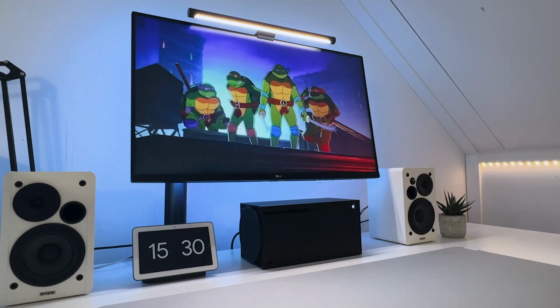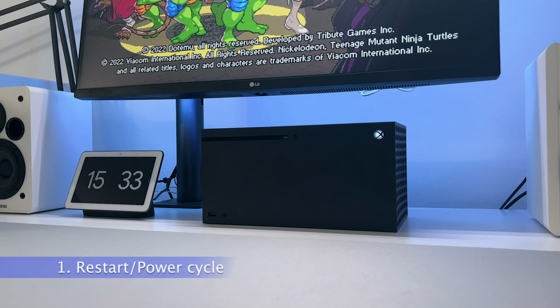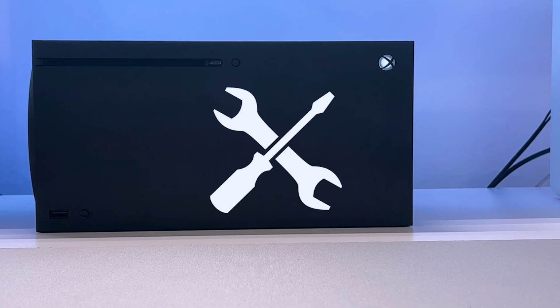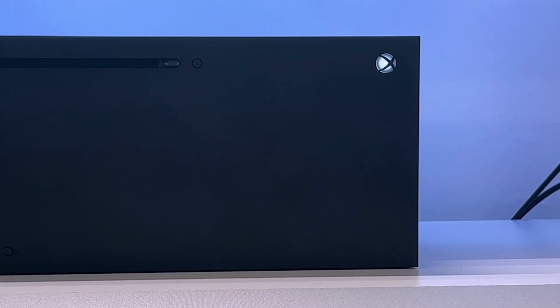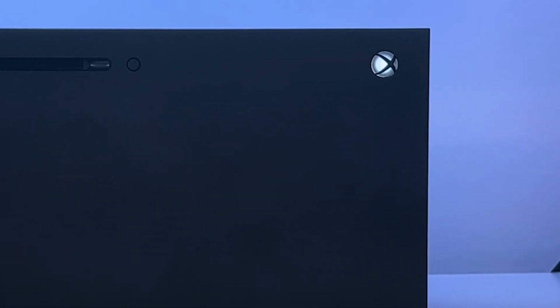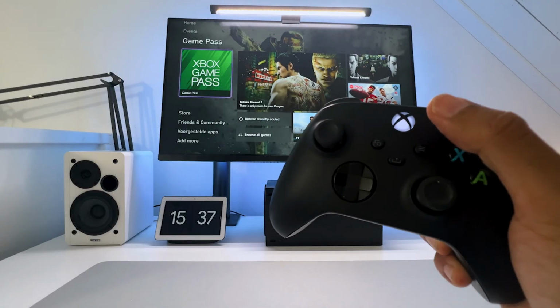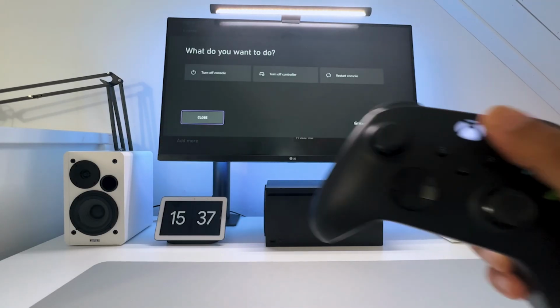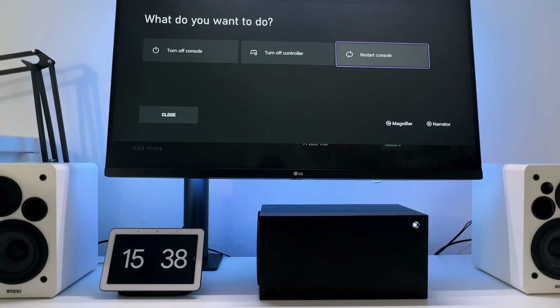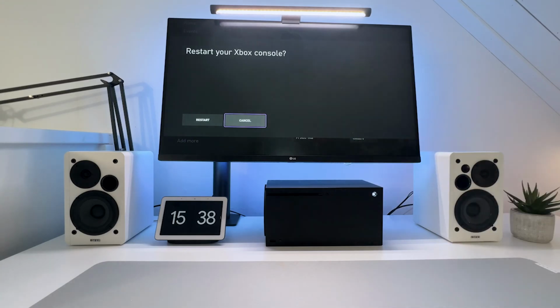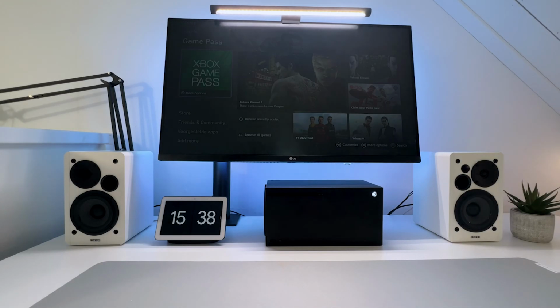Now let's begin. Step 1. Restart and power cycle. In order to fix this issue, you must first restart your console or power cycle it. To restart your Xbox, follow these steps. Press and hold the Xbox button to open the power center, then select Restart Console from the list of options. Click on Restart and let your console complete the process.